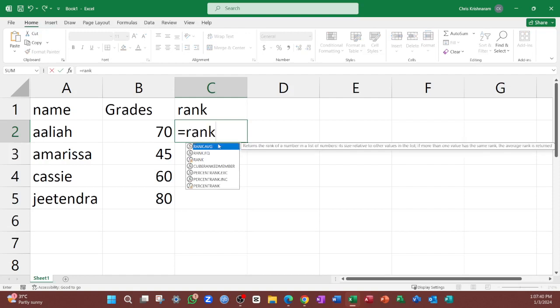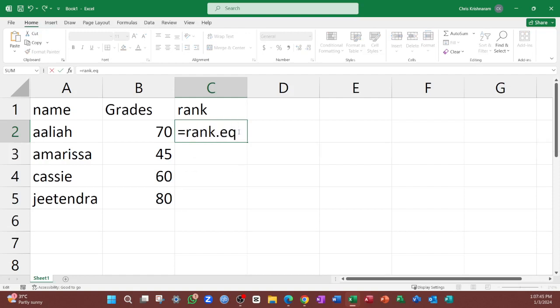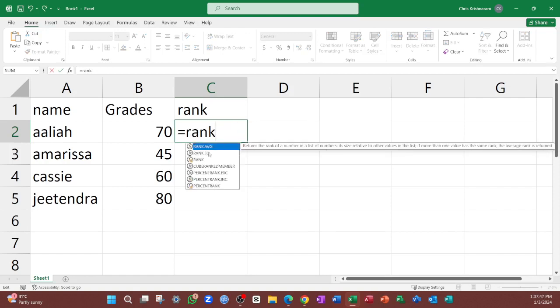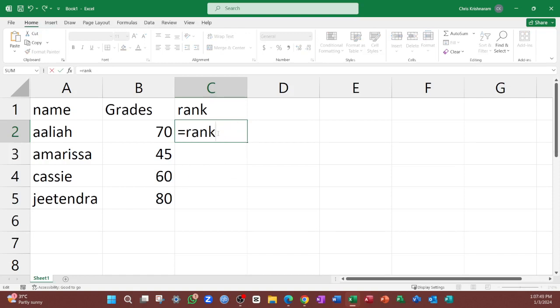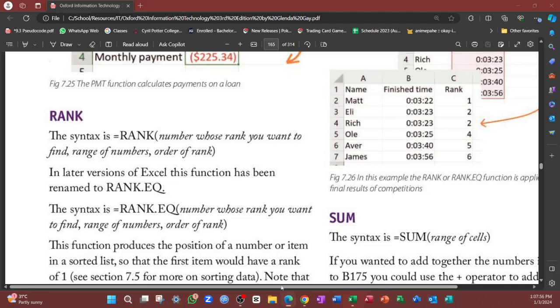Now, you want the rank, so RANK.EQ, that's the name of the function. It used to be RANK, but that's the older version. The newer version is currently RANK.EQ. It's right in the textbook, right here, RANK.EQ. That's the newer version. Now this function has 1, 2, 3 arguments for the syntax.